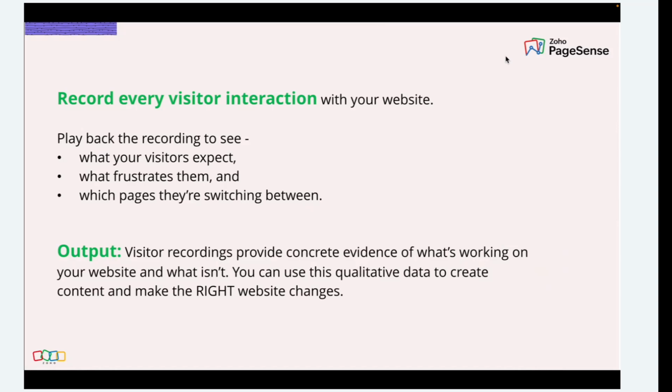Let's say you did reach out to a customer who clicked the add to cart button but didn't complete the purchase. With session recording, you can play back the recordings. You can gain insights by replaying the specific visitor interaction on your website to see what frustrates them, what's stopping them from making the purchase, and which pages they're switching between. So, this way, you understand the visitor expectations and get a clear view of what your visitors are looking for. So, you can align your offerings with their needs and preferences.